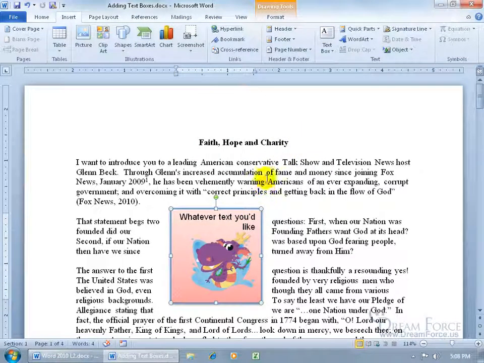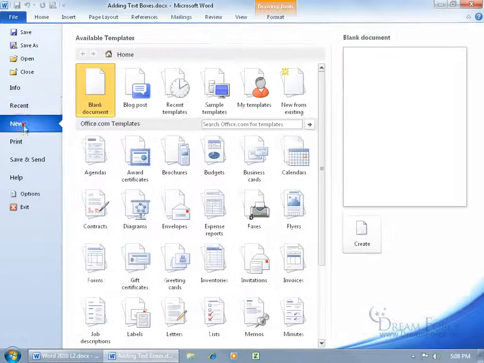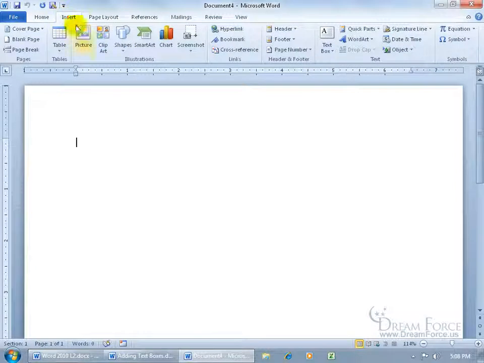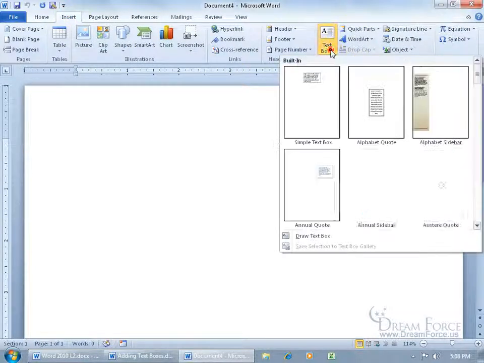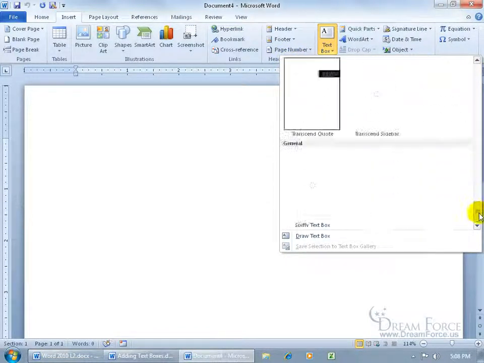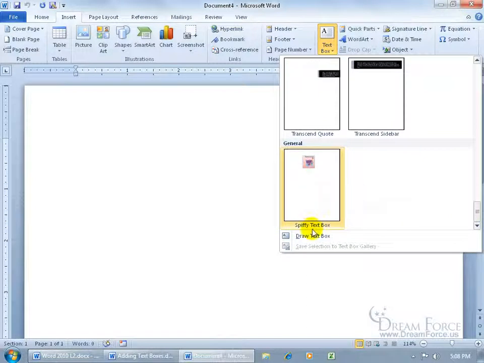Well, let's go ahead and see if it's available not only in this document, but in any new document. Come up here, click on the File tab, go down to New, double-click blank, opens up. Let's come up here, click on the Insert tab, let's go to the Text group, click on the text box drop-down arrow. Now remember, I didn't put mine in the category of built-in. Let me scroll down to the bottom. It's in the general. Hey, Spiffy text box.